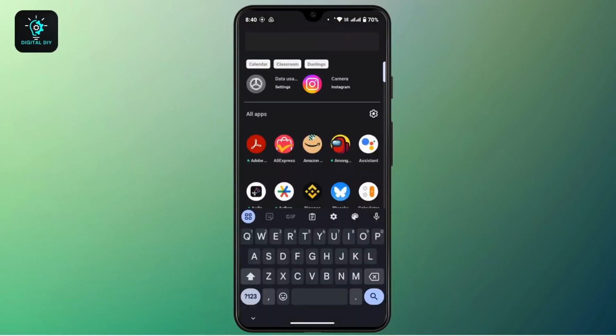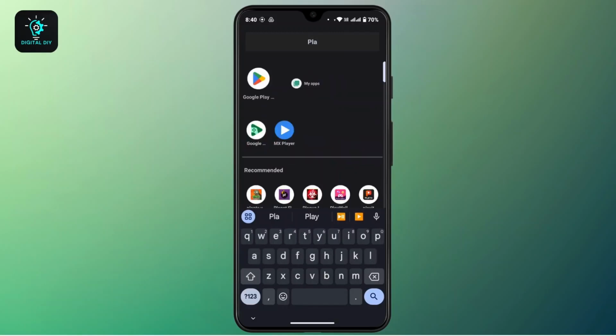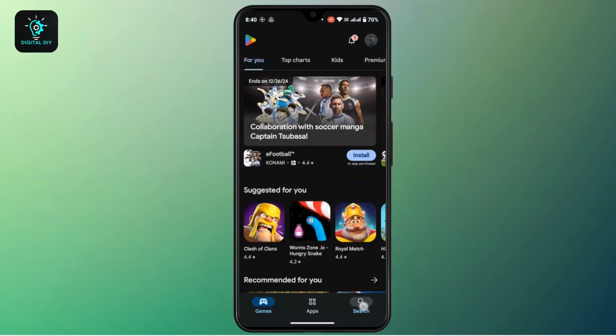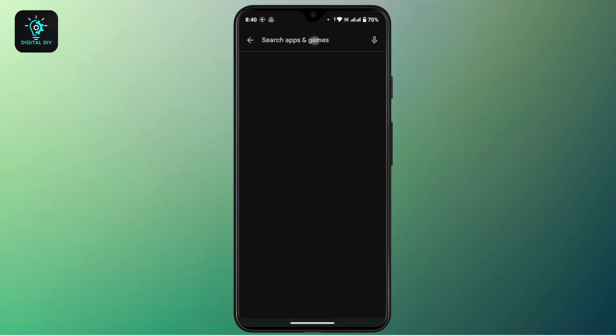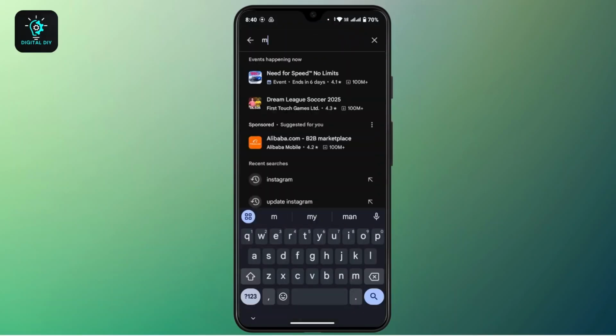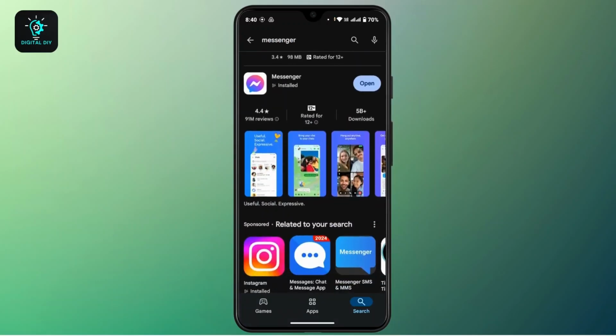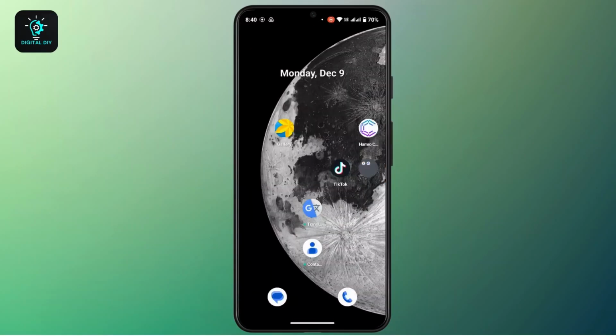First of all, make sure that your Messenger application is updated to its latest version. To check that, open Play Store and in the search bar, tap on the search icon from the bottom right corner and search for Messenger. If the application is missing any updates, you will have an update button where I have opened. Simply tap on update once the update is complete.